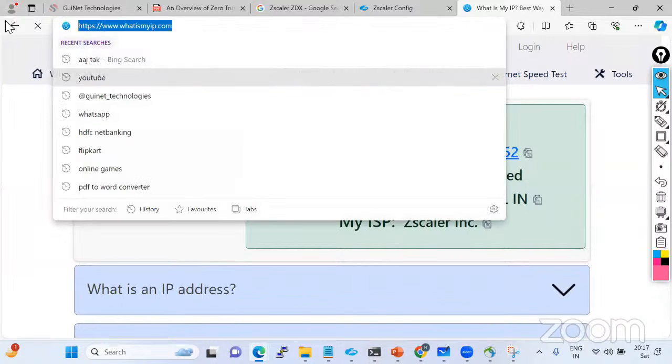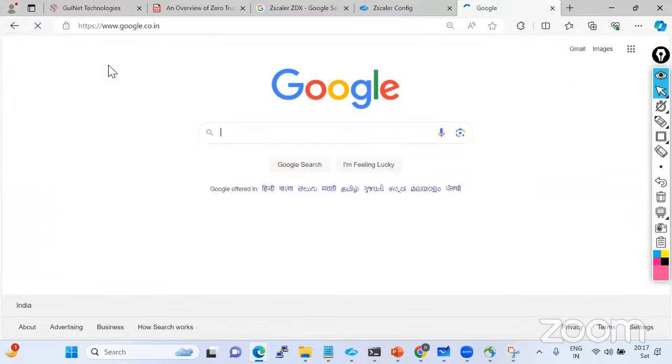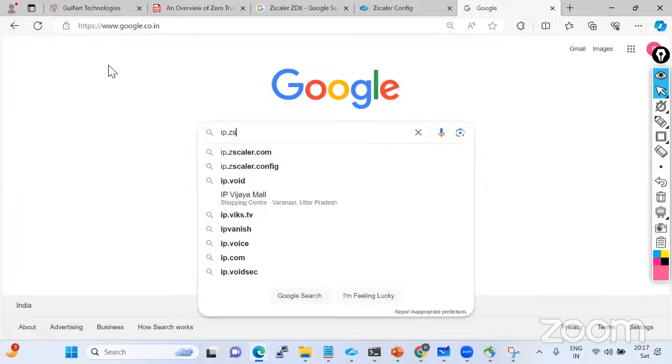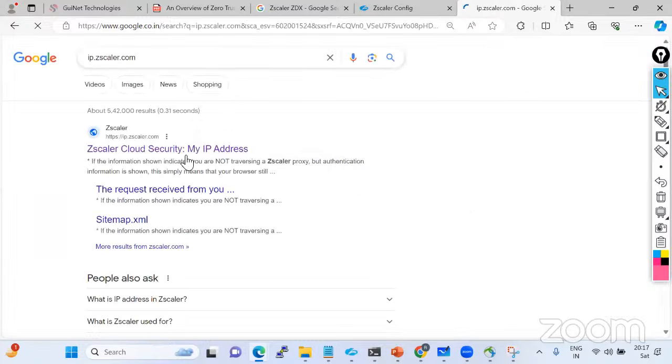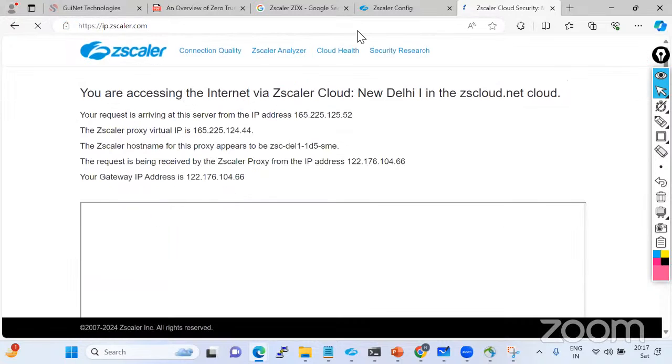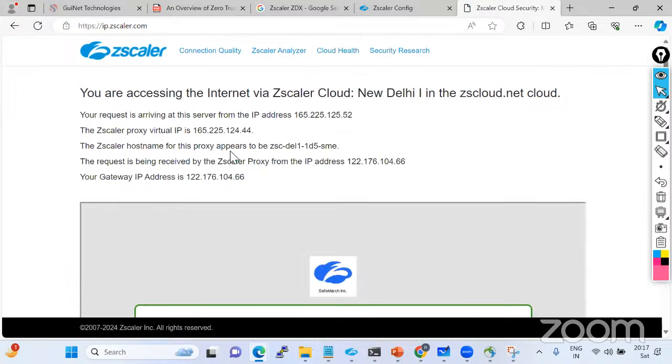Let me check this one. So it is going to show here that you are connected on this particular, see, Delhi. This is the Delhi you connected to, and this is your private IP address, and this is the proxy where I am connected. So this is the Delhi, and this is the IP address.